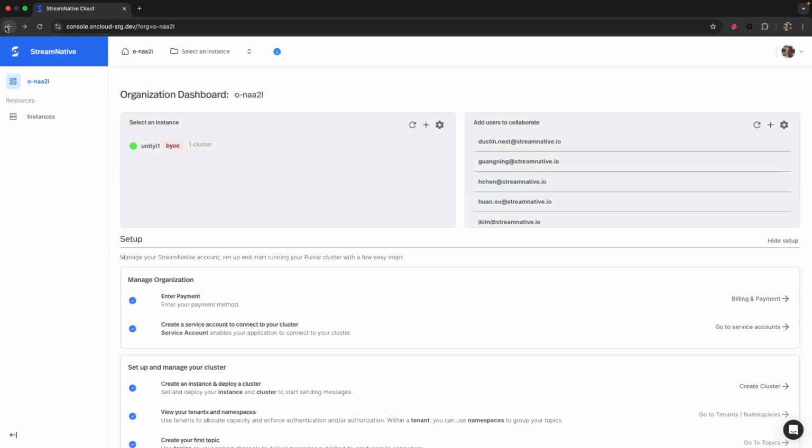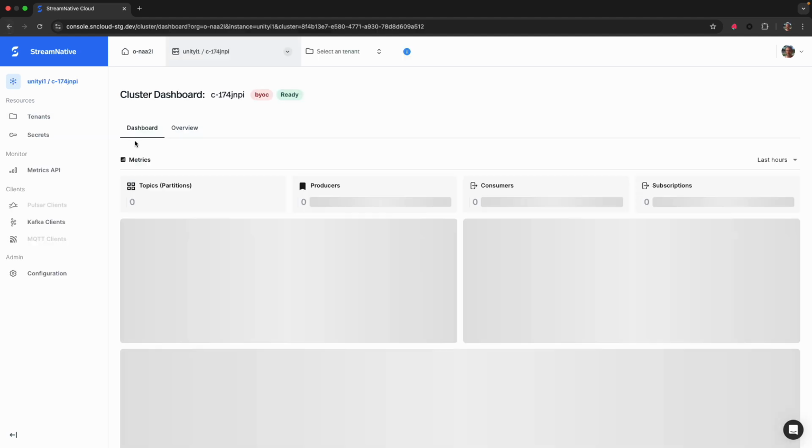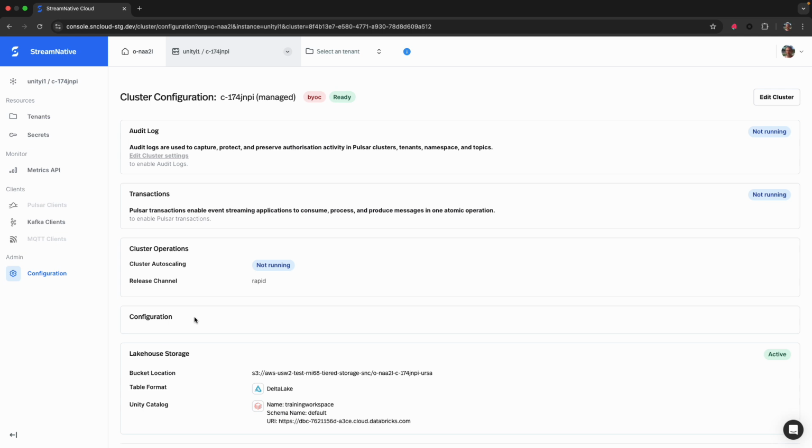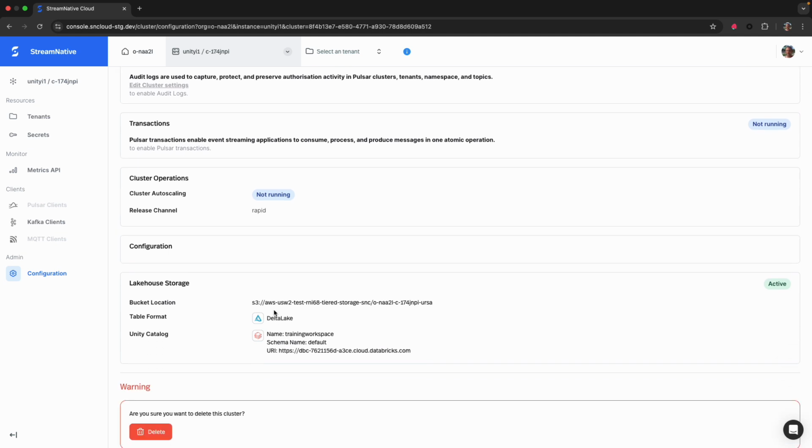And here we are in StreamNative UI again. The cluster is finished deploying. You can see here now that it is green. If you click on it and I go to configuration, you'll be able to see the Delta Lake format is used, the bucket. Again, we're going to be using the /compaction after this as the reference for our external location, but we're not quite there yet. And then for the catalog, we're going to use training workspace and default as the catalog and schema name. And then this is the URI, of course, to our Databricks workspace.